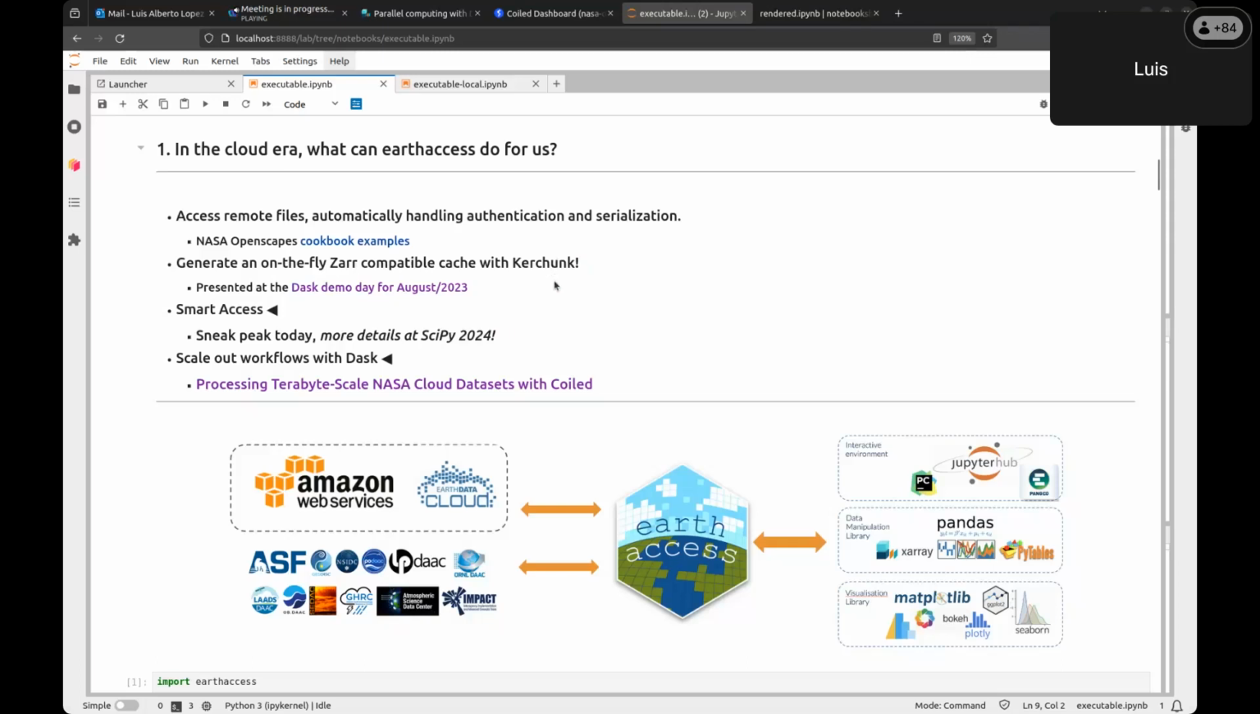There is a demo of this feature that was shown at the DAAC demo day in August. There is a link. I'll put the link to the notebook as well after the presentation, and you can watch that. But what I'm going to present today is a couple of features that are going to become very relevant for the cloud. So one is smart access, and the other is scaling workflows with DAAC. So once you have your scientific workflow, how can earthaccess make it simpler so you can scale to, like, I want to do it for real this time?